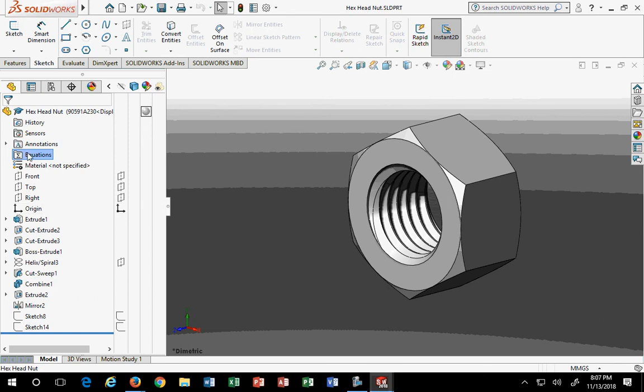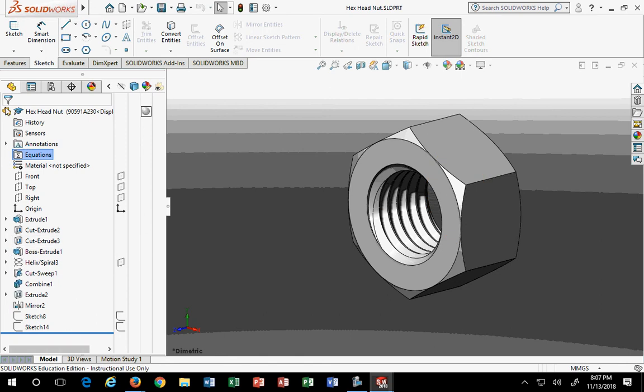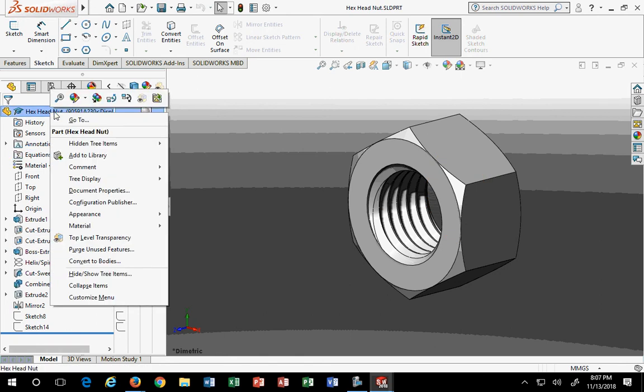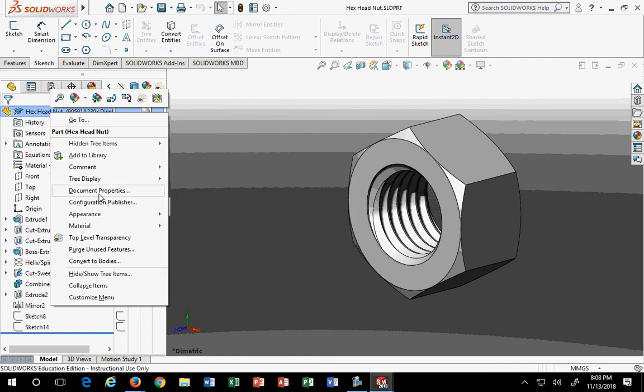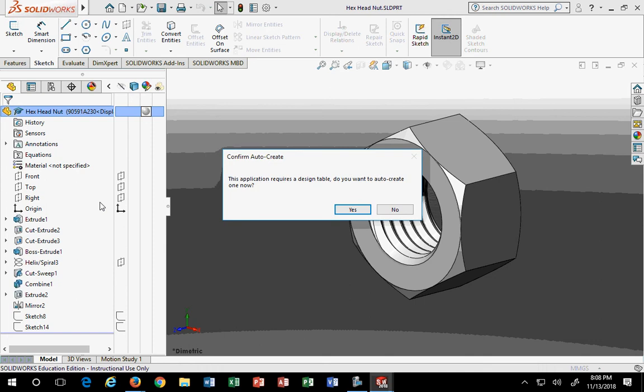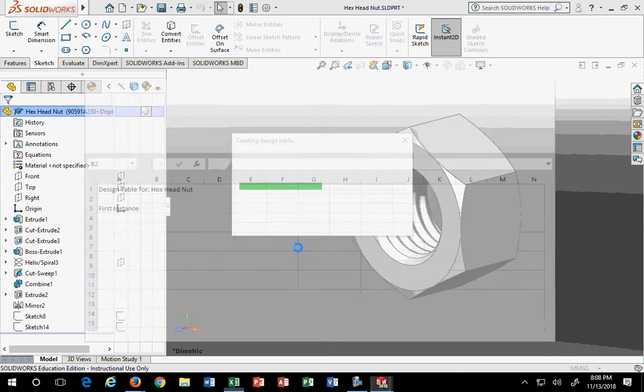Does it have any equations? Some do, not this one. There's all the elements. Here's this. Any comments? Tree display, document properties. Let's see if it's got a design table. Yes, let's create one. Let's see what it looks like. That's if I want to create something, but for every little element. Let's say okay, just for fun.